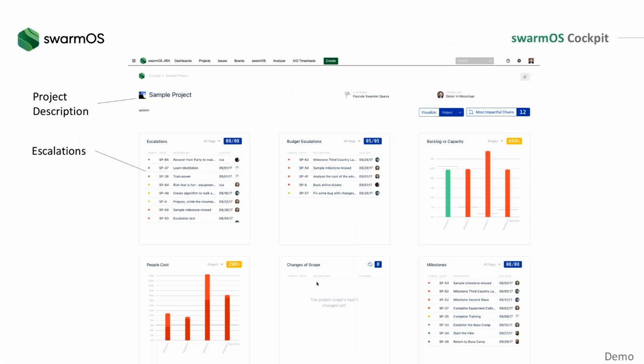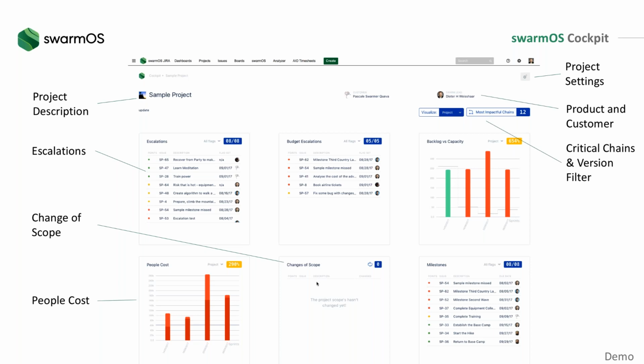So swarmOS Cockpit is another add-on which provides you, per project, very good information. Obviously, all of the project description, the escalation, the changes of scope, the people cost, any project settings such as budgets. You can chat immediately with the product owner and the customer. You can look at critical chains, something which we discuss later on during this webcast. And you can obviously filter down by version. You would see your capacity against your real-time backlog, any milestones or versions. So this is very handy and business user-like, easy to understand, easy to use, to immediately spot any actions you need to take.